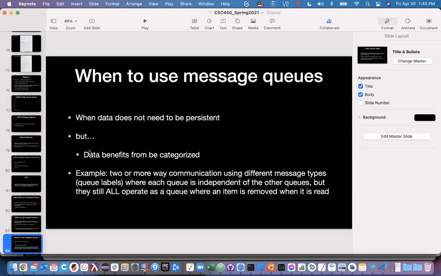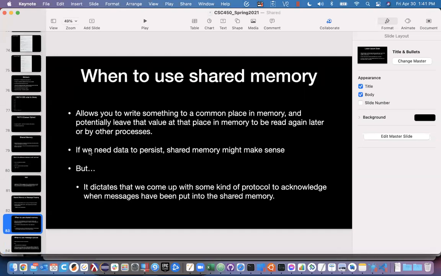And that is a different behavior than shared memory, where if you have a parent process that puts something in shared memory, both children, for example, would both have access to that value whenever they needed it, as long as that value didn't change. But reading a value from shared memory does not remove it from that place in shared memory, whereas reading a value from a message queue does actually remove it from that message queue.